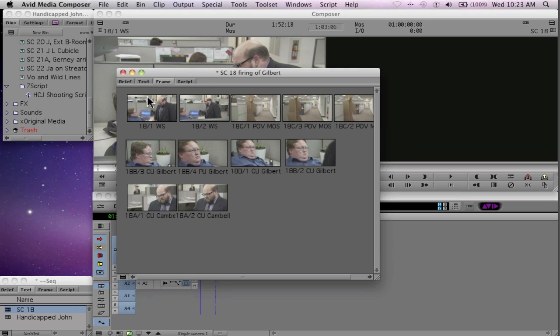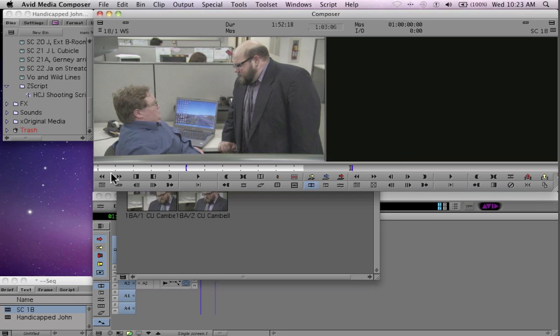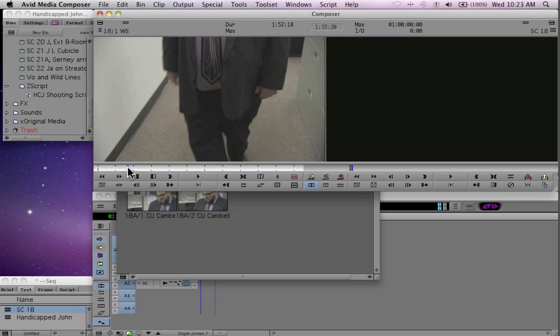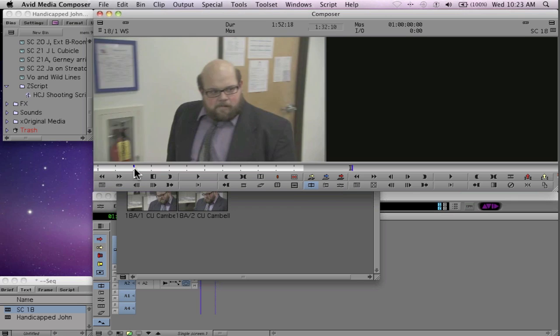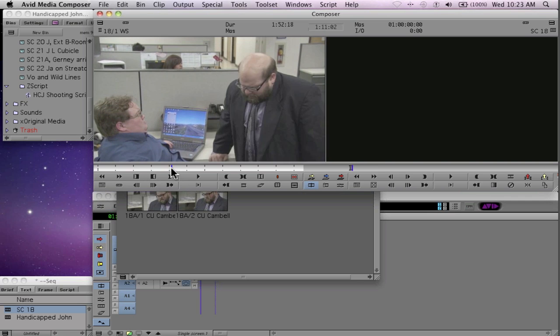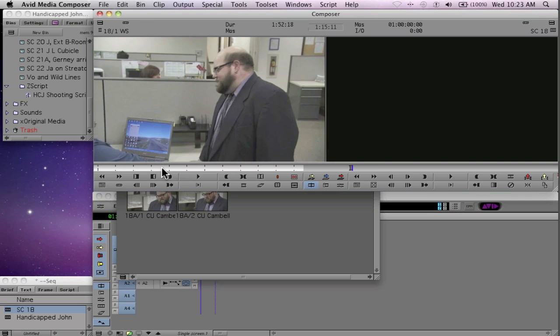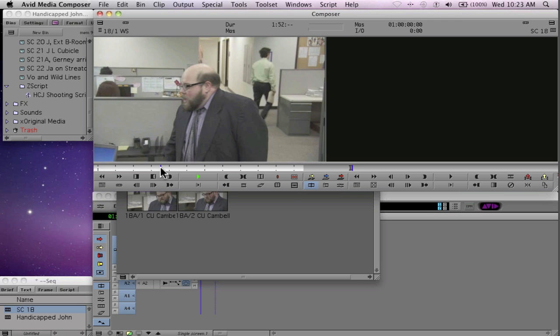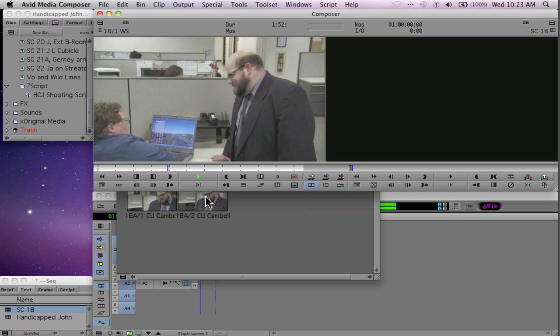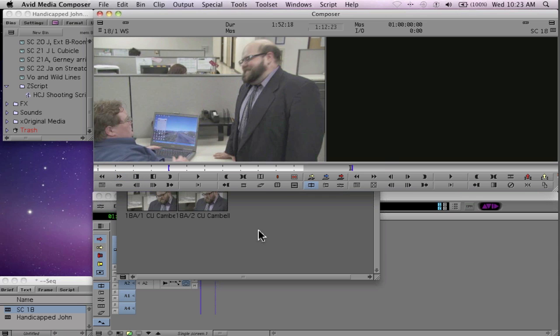Now, we've got this wide shot, which covers Campbell the boss, walking all the way down this long hallway until he finds our friend Gilbert. And prepares to fire that poor sap.